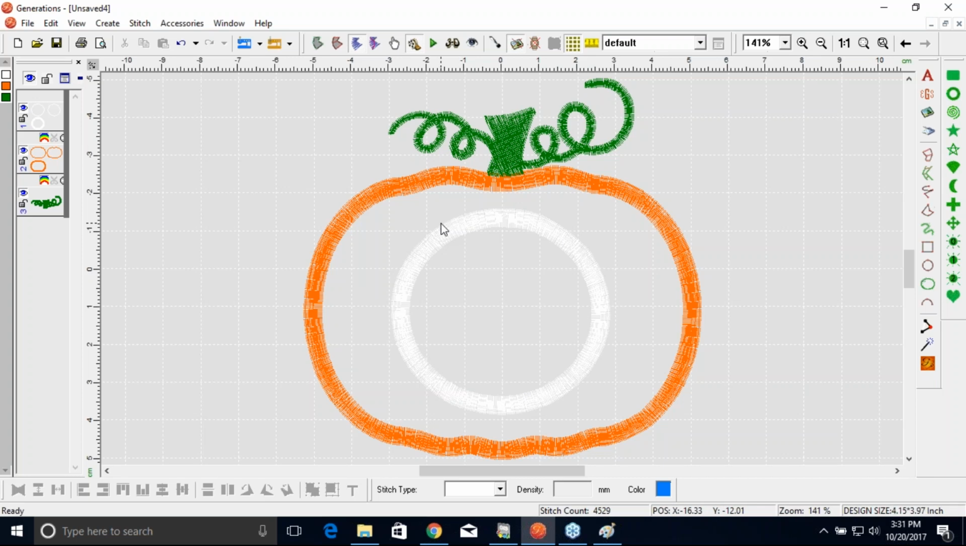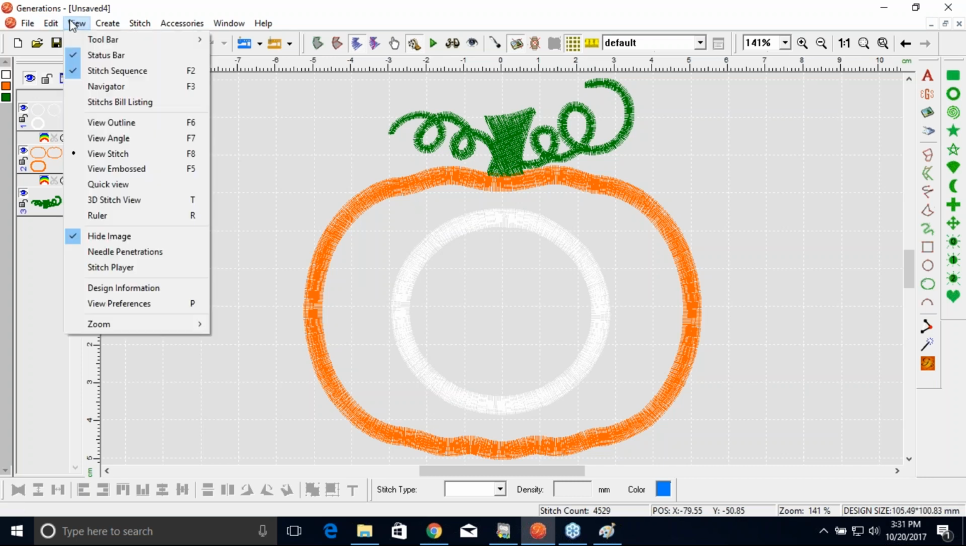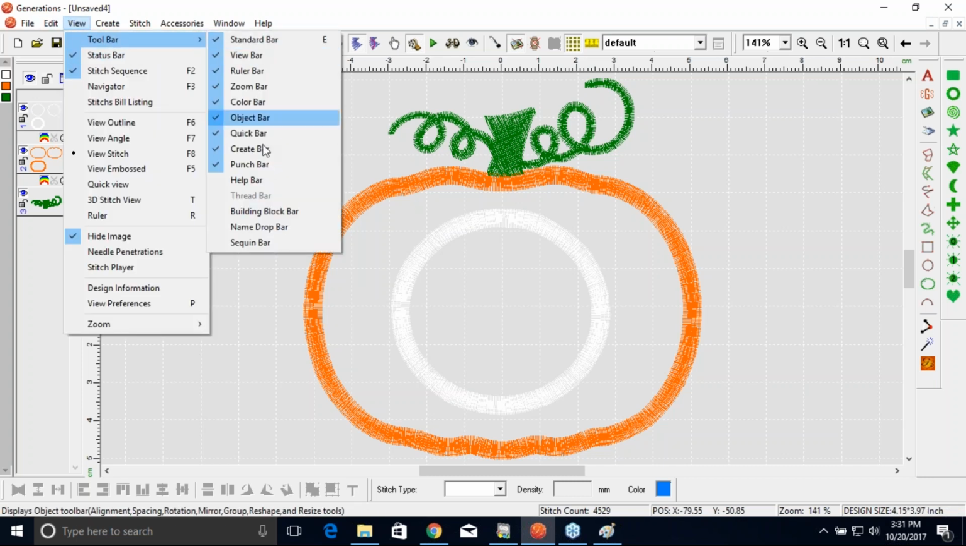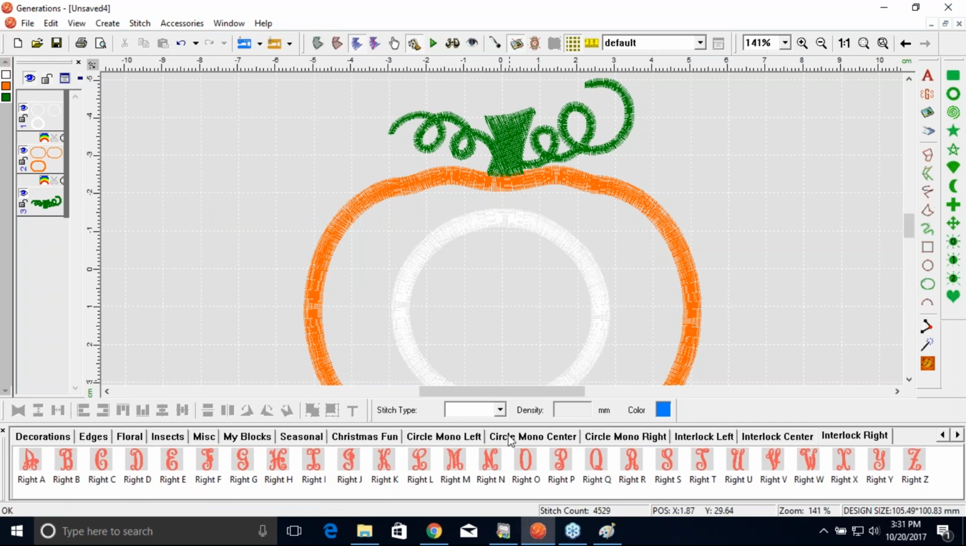We have some building blocks that are monogram, and I really like that center, that circle monogram. A lot of people call it the master circle, and we do have it as a building block. We do have it available on our website too, if you don't already have it. So what we're going to do is we have to pull up the building block folder, and we're going to go to View, Toolbar, and Building Block Bar. And in here's our building block bar at the bottom.